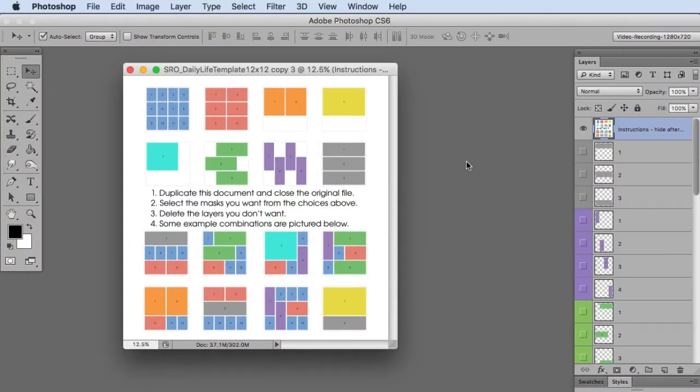I'm going to demonstrate on the Daily Life template 12 by 12, but the other two work just the same. When you first unzip your choice of template, you'll find two PSD documents. One is a backup in case you accidentally overwrite the original. To avoid that happening, you should start by making a copy.